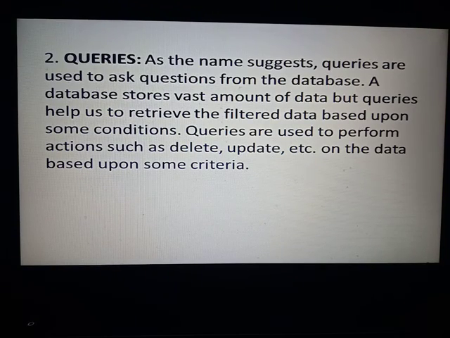The second one is queries. As the name suggests, queries are used to ask questions from the database. A database stores a vast amount of data, but queries help us to retrieve the filtered data based upon some conditions. Queries are used to perform actions such as delete, update, etc. on the data based upon some criteria.